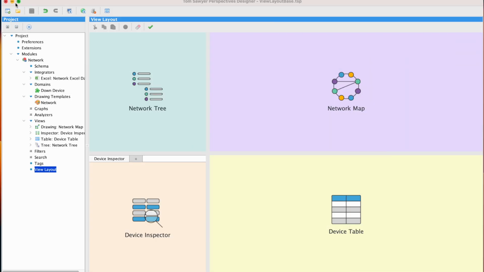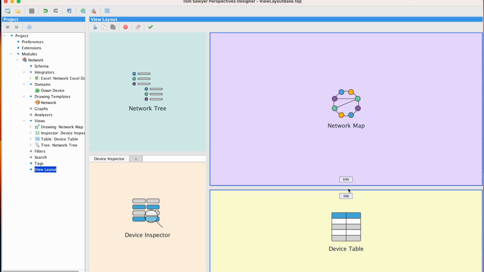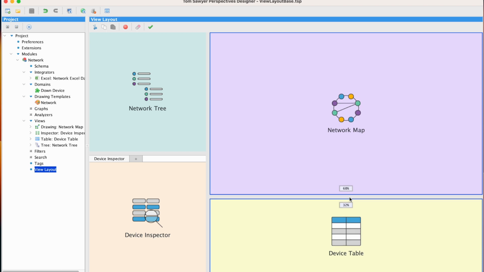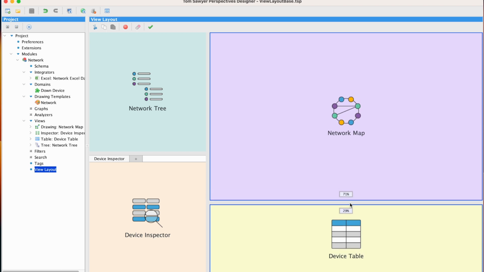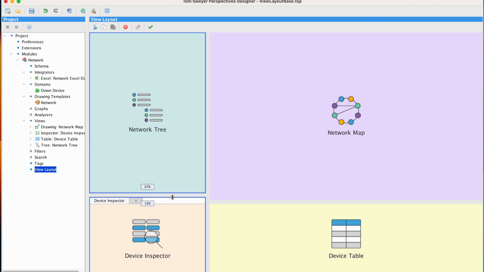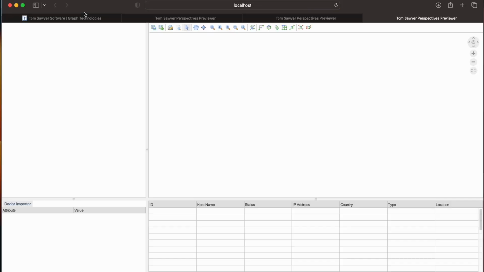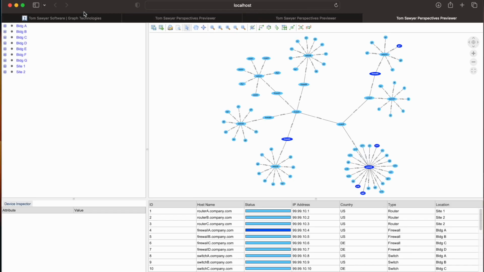We're going to go back to the designer and do some more work on the view layout. We're going to make some more room for our network map drawing view. We'll drag the divider down. And we want the panels on the left side to match this as well, so we'll move this divider too. Now we're going to open the web preview. And there we can see the adjusted panels.